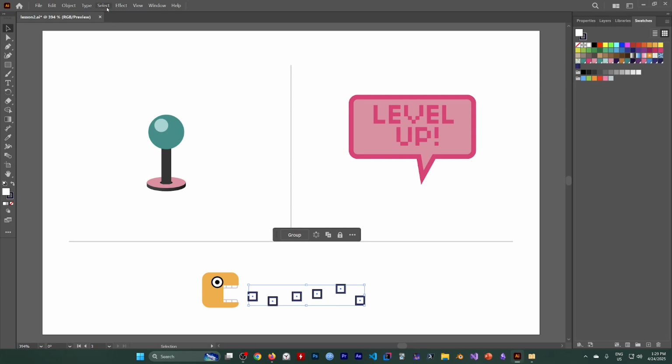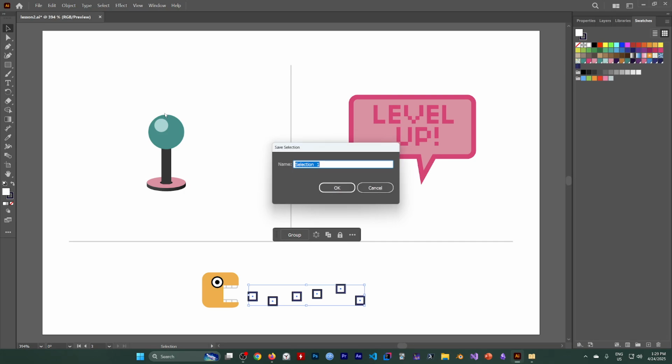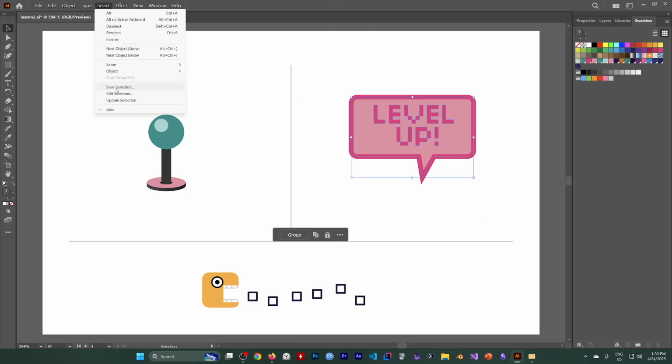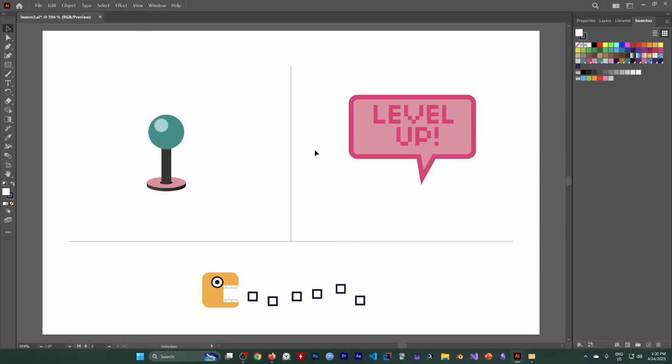So if we wanted to, we can save this selection. So Save Selection, let's call this dots. When you save a selection, it will appear at the bottom of the Select tab. That way you can just click on this and it will select everything. Of course, you can do that with this as well. So Select, Save Selection, and give it a name.